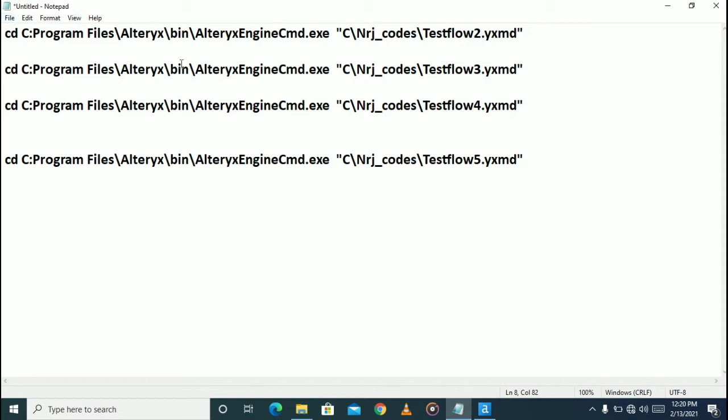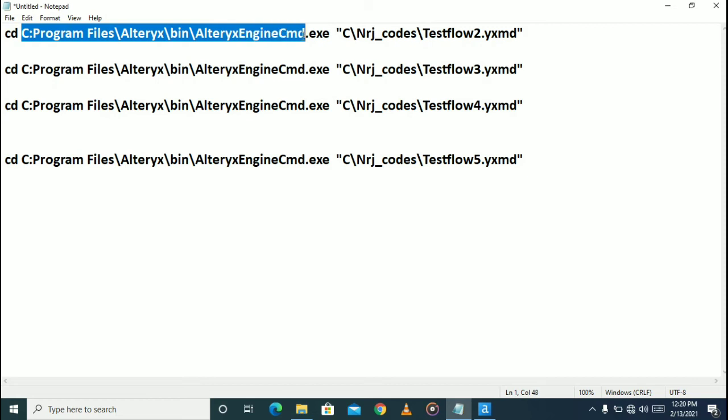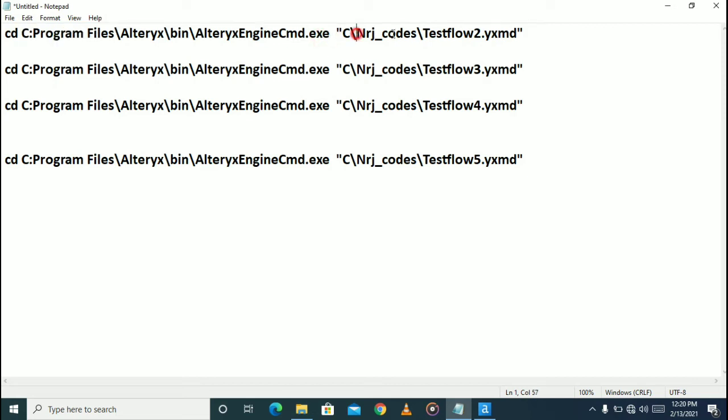But here I am going to help you with an easier command. Because if Alteryx is going to run this file, again and again it is going to go inside this path, run this file, and then run the second flow. So in that case, what we will do is, here we are giving select bin.